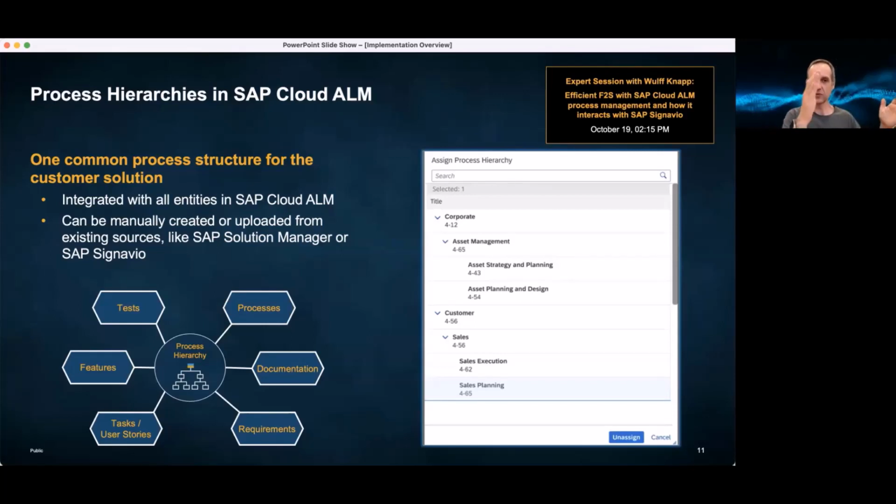And the difference to Solution Manager is in Solution Manager we had a fixed model of these hierarchies. So there were folders, folders, folders, and then scenario, process, process step. In Cloud ALM, we decouple that. So we have on one hand side the process hierarchy, and on the other hand side, we have all the entities. And you can freely relate. So you can have processes, for example, assigned to each and every level. So there is not the necessity, like we had it in Solution Manager with the scenario, process, process step. So you can really define this freely.